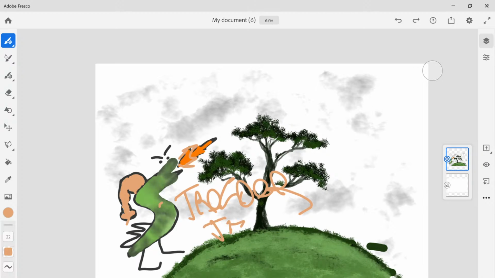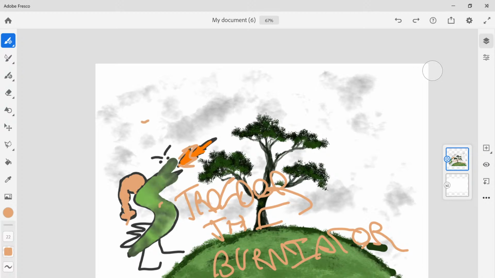Trogdor, the Burninator. Well, guys, I think this ends the Trogdor the Burninator.